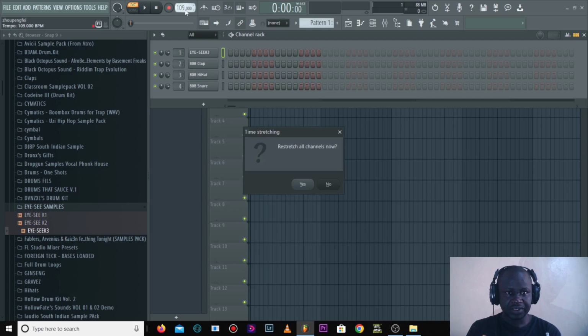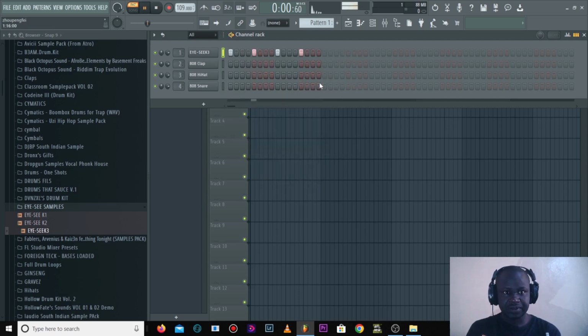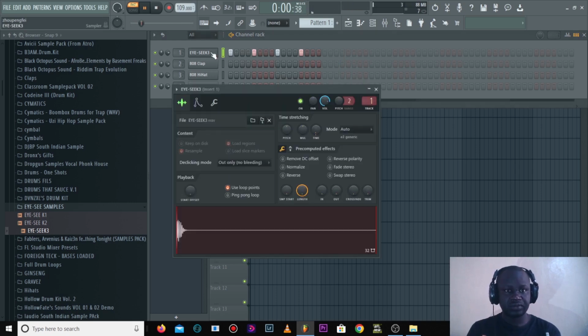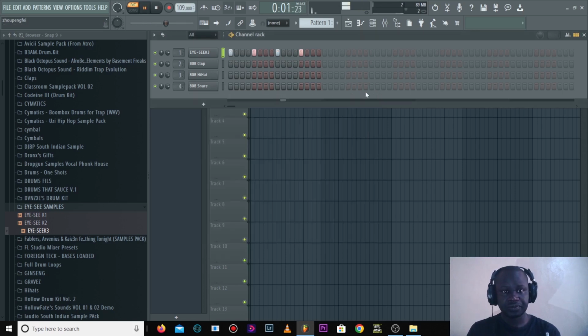Reduce my tempo. It's using loops. I don't want it to use loops. That is the sample that you have just made. So you can use it, you can sell it, you can send it to other producers.